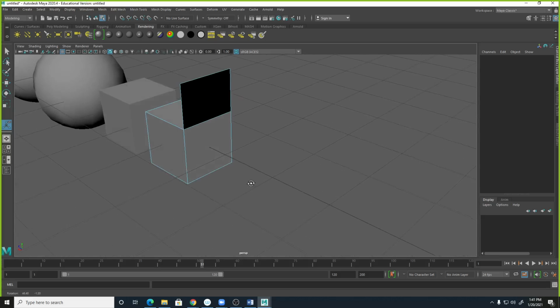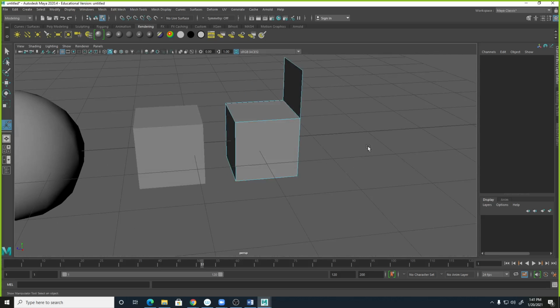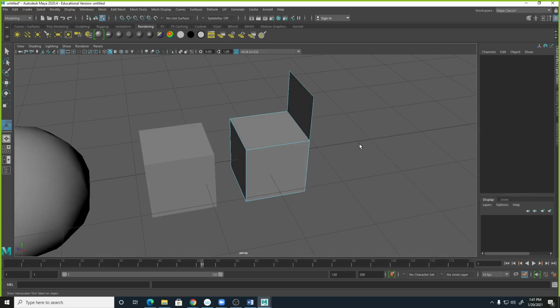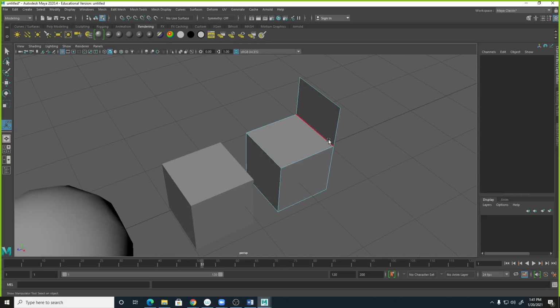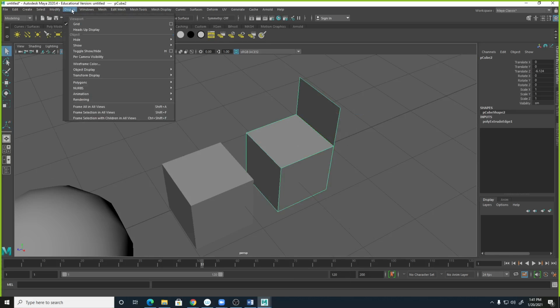Can you see? This is called non-manifold. You're going to have these problems quite a few times if you're not careful when you try to detach and attach the model. So now, what does it do though? Let me go to display and show.